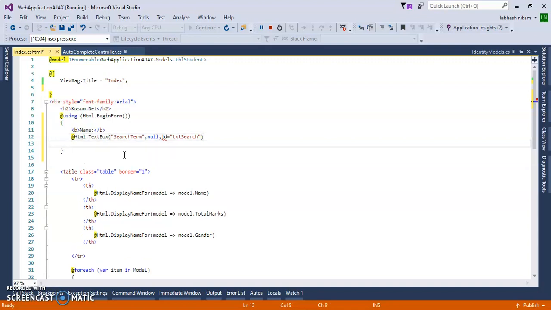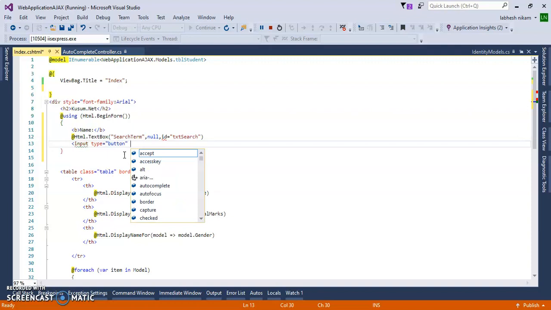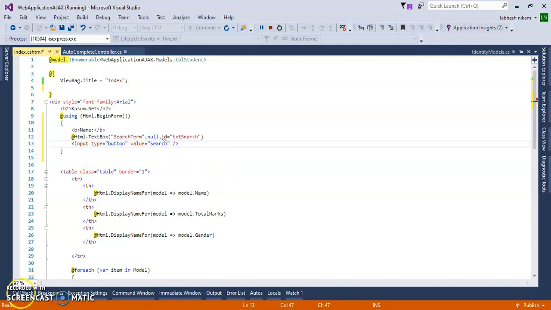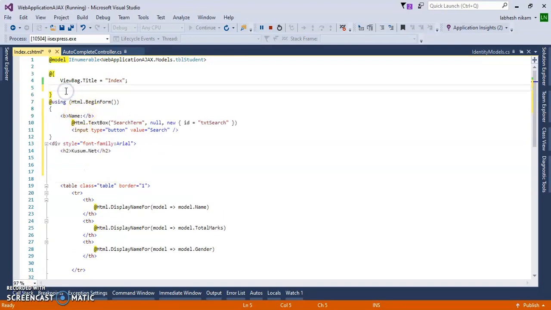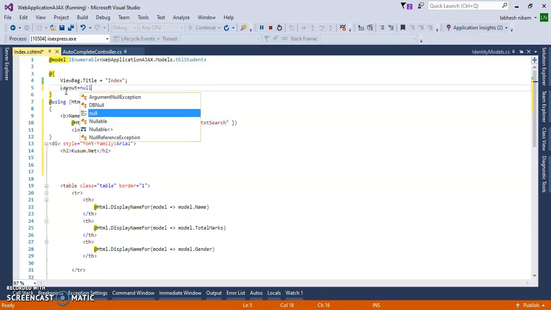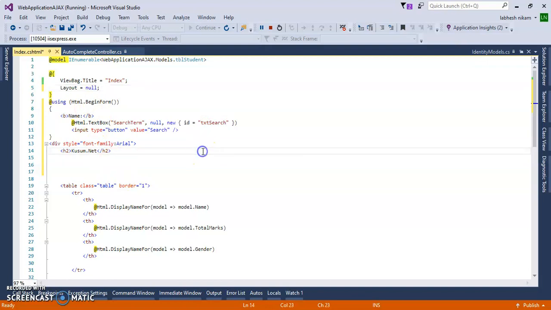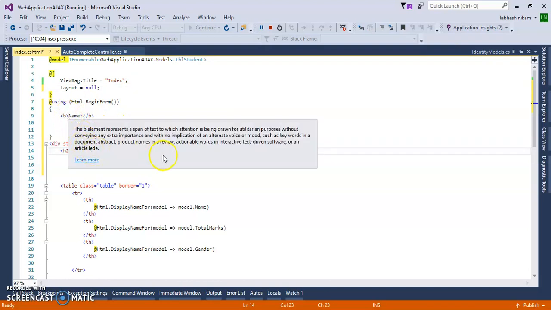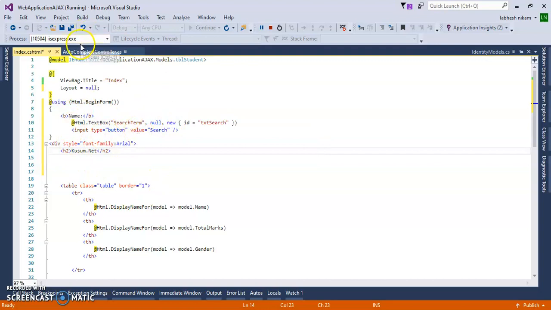Let's add the button. For that, input type equal to button, and let's add value equal to search. Layout equal to null. This search form is created now.